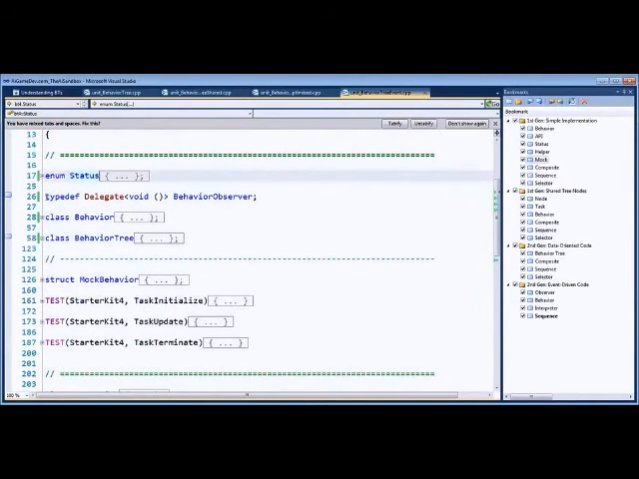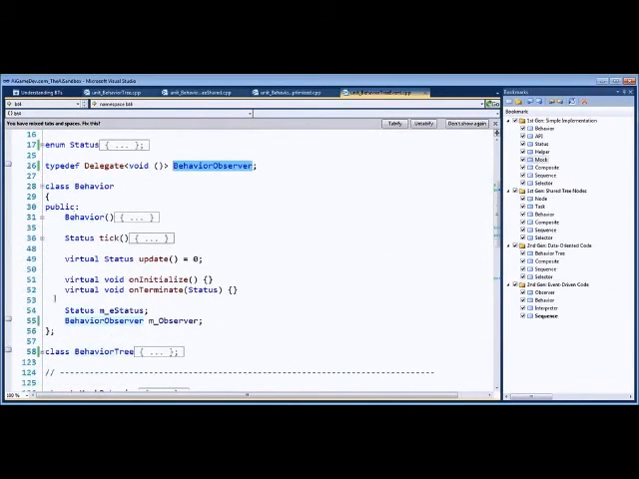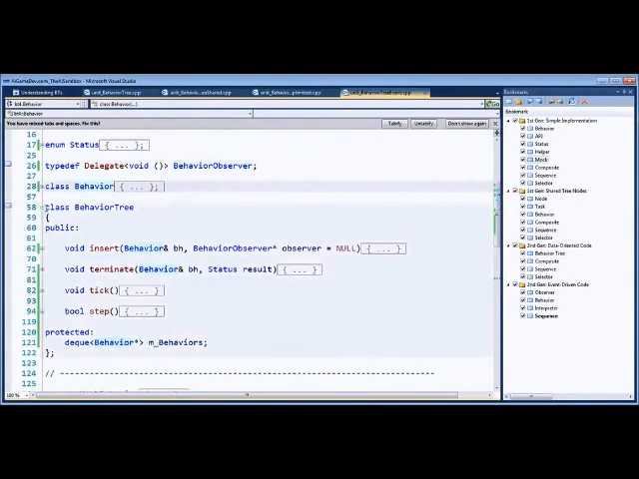And the bulk of the magic will happen by a behavior observer. So each behavior will have its own observer. Or if you're splitting up your nodes and your tasks, then each task will have a task observer, which will notify its parent that it's done, and the parent will be able to deal with that as it sees fit. So now our behavior tree class becomes more of an interpreter.